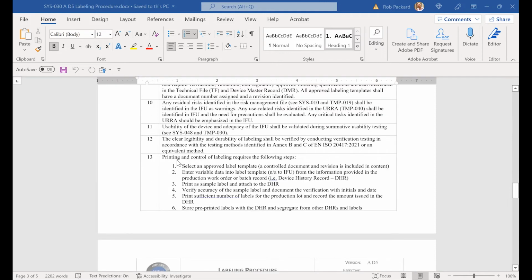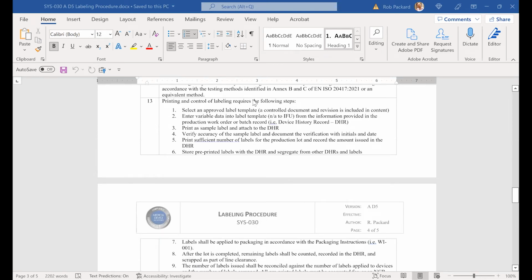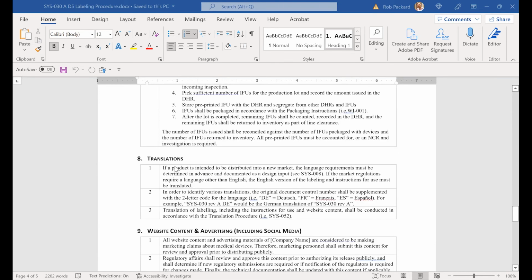And then we talk about printing control. So now we're getting into the actual printing of a label and how do you control that? We cover the labels first, and then we cover the instruction for use second. There are still 3 little bullets here about translation, but it's really pointing you to this procedure, SYS-030.